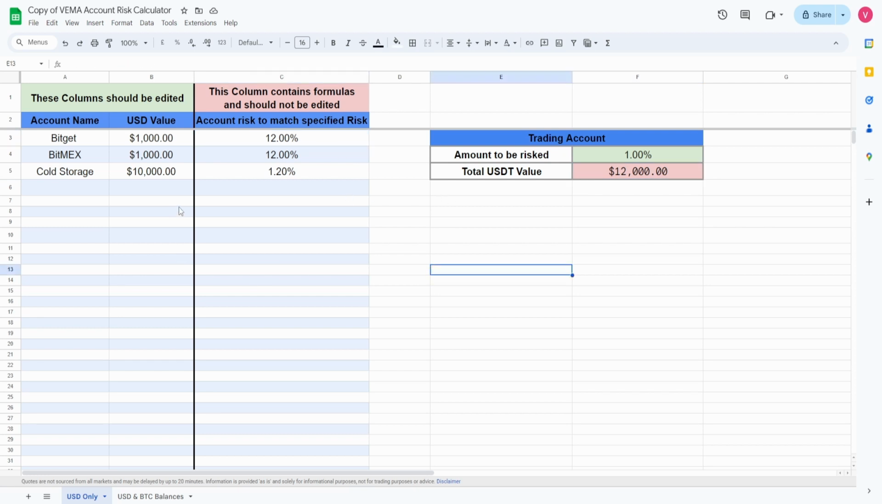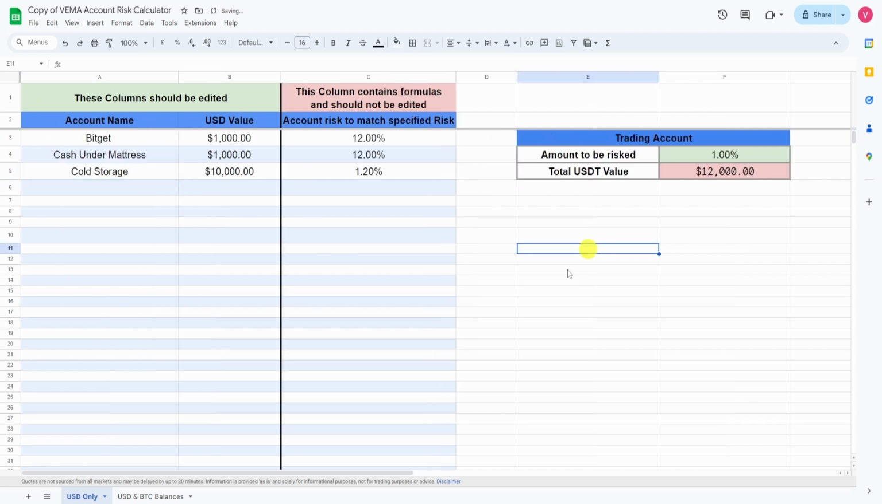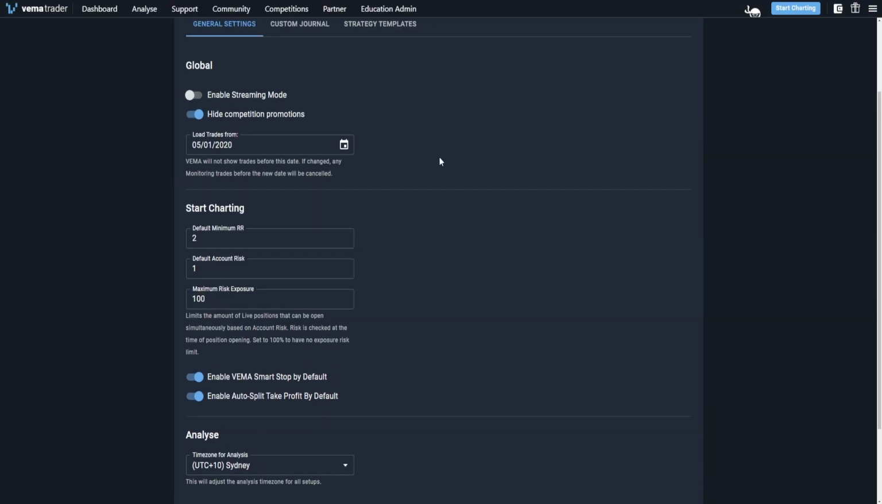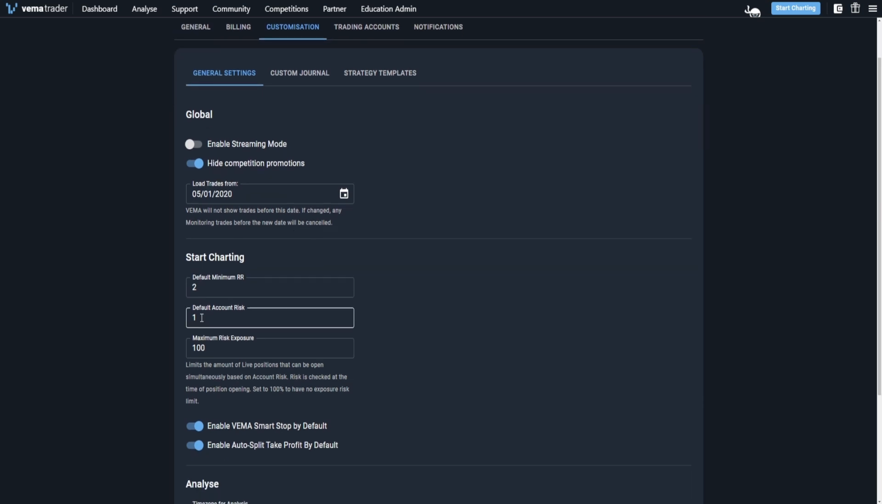Now, if you only have the one API key hooked up to VEMA, this becomes really simple, right? So imagine that I don't have a BitMEX account that I'm using to trade, and that is instead like cash under a mattress that I consider part of my trading account. If I only have the one API key hooked up to VEMA, what I can actually do is come to my settings, right? Customization, and then I can actually change my default account risk.